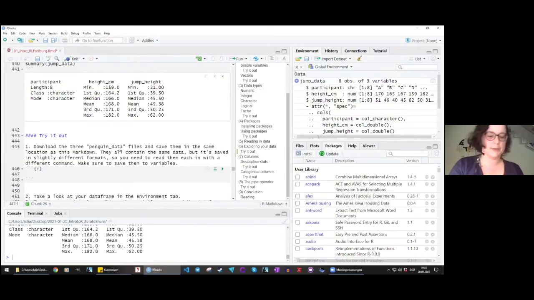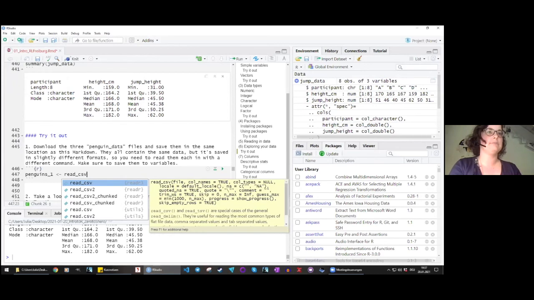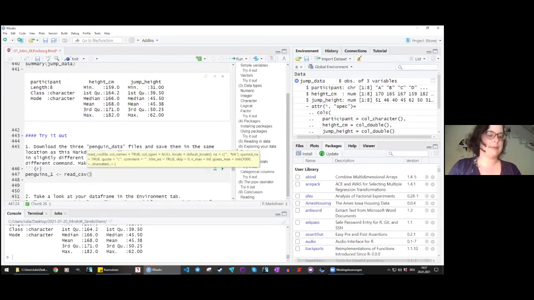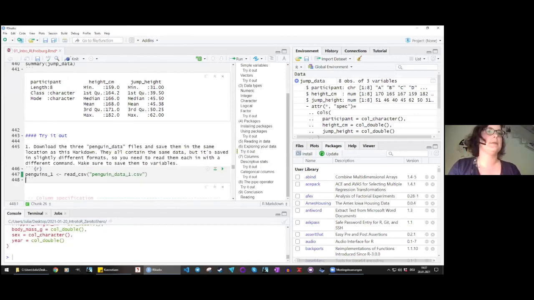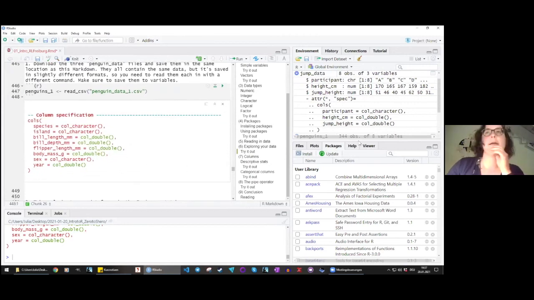So I'm just going to call this penguins one. Now I can use, again, read CSV to read that in. So that was called penguin data underscore one dot CSV. Okay. Yeah, so that's read in. So that turns up here. And you can see, again, I get some information on how that was read in. So don't be alarmed if that happens. That's not an error. Everything's fine.